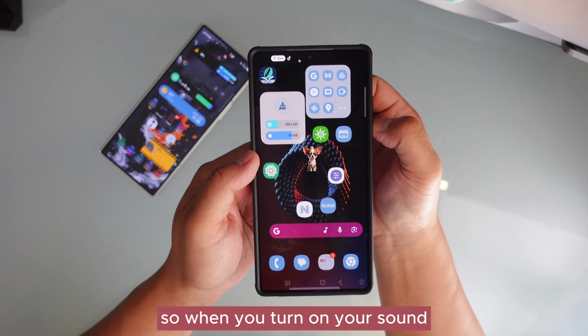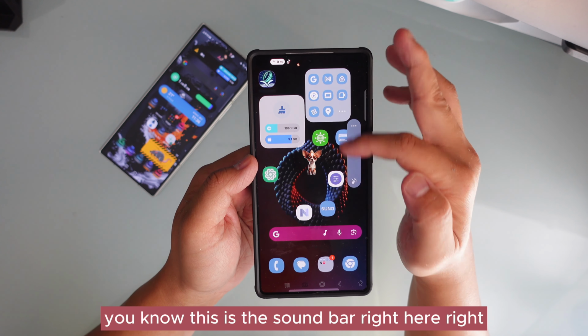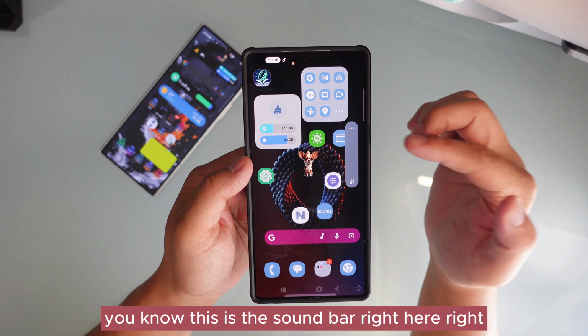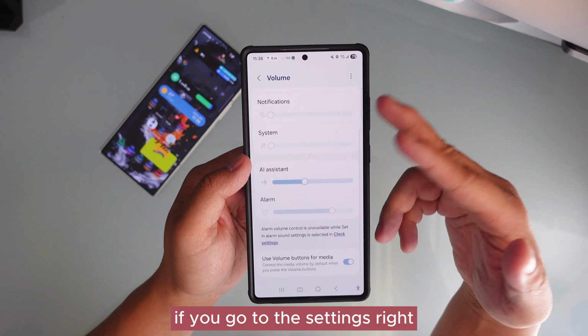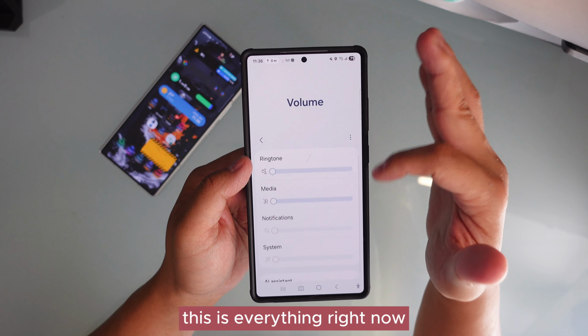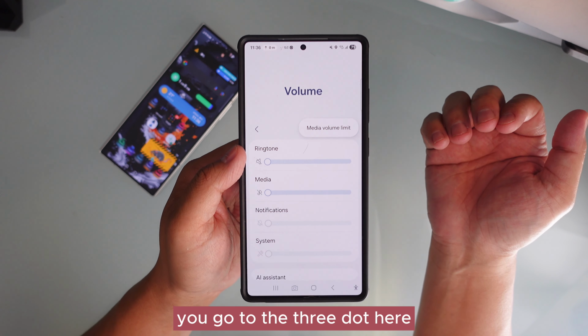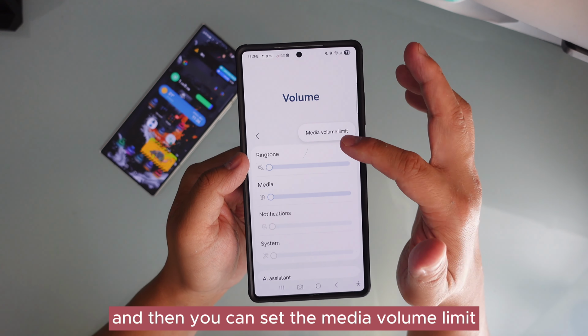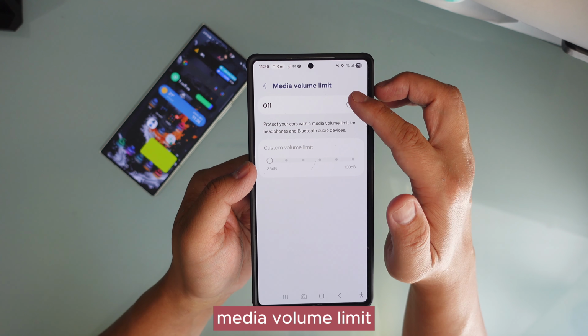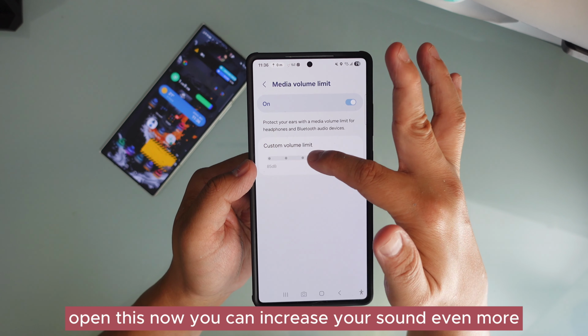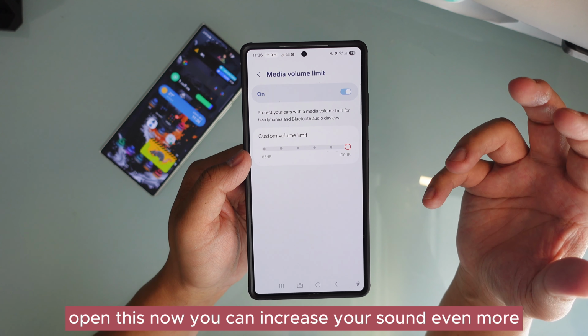So when you turn on your sound, this is the sound bar right here, right? If you go to the three dots, and go to the settings, this is everything. Now you go to the three dots here, and then you can set the media volume limit. When you go to a video, open the media volume limit. Now you can increase your sound even more.